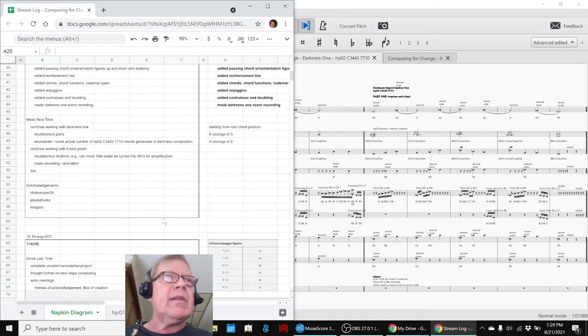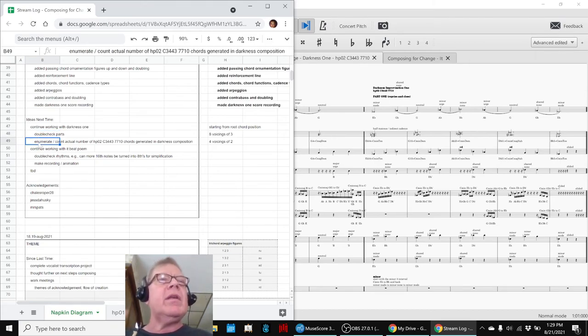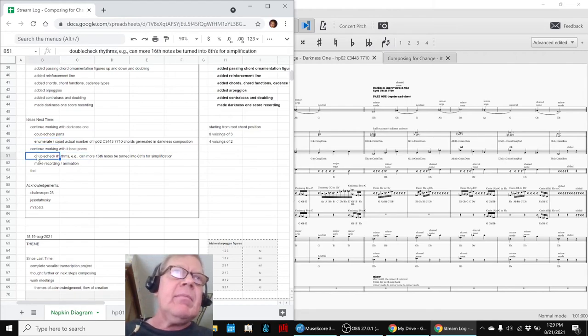Our ideas for next time are to keep working with Darkness One. We want to double check some parts. There's a little bit of annotation cleanup. And we also want to count. Like we said, there are 120 chords in that new scale. We think we may have come up with 30 or 40 of them so far in this composition. We also want to work some more at the beat poem, double-check the rhythms yet again. Maybe we'll make it 30 times we say it's just right, and make a recording of it.